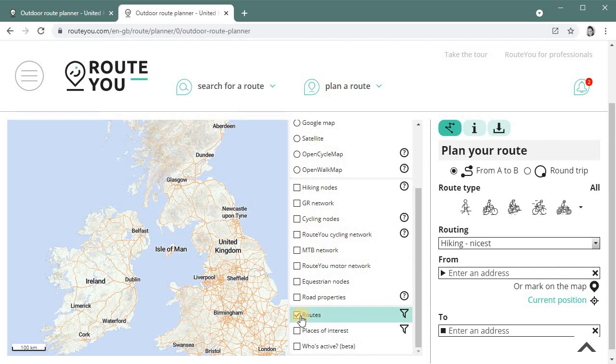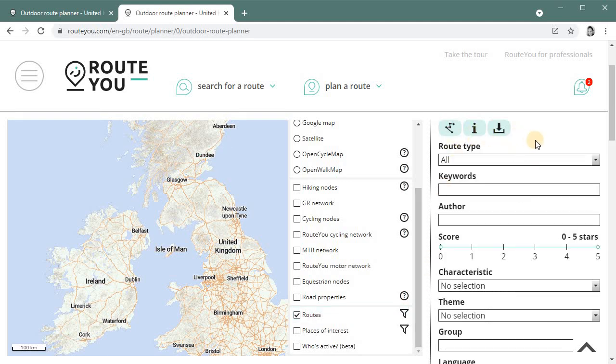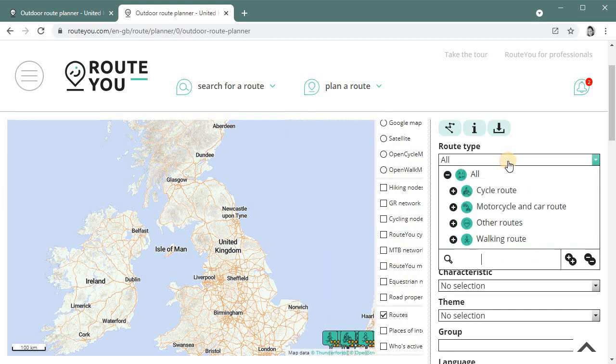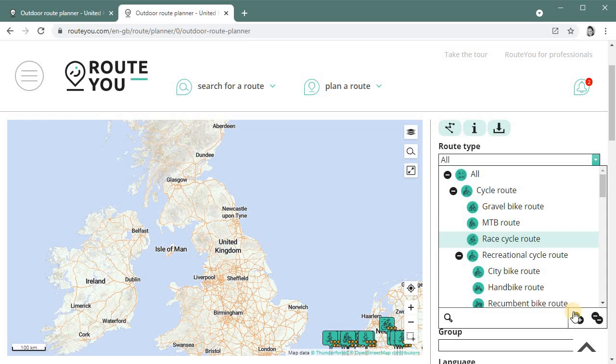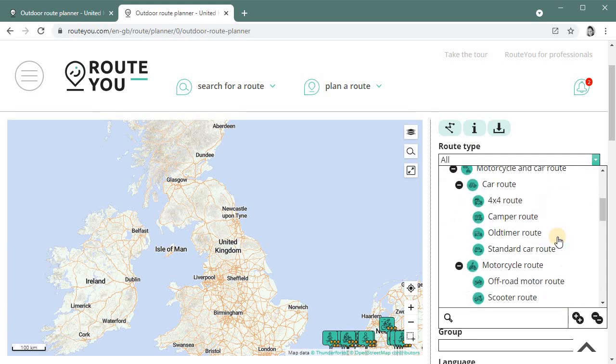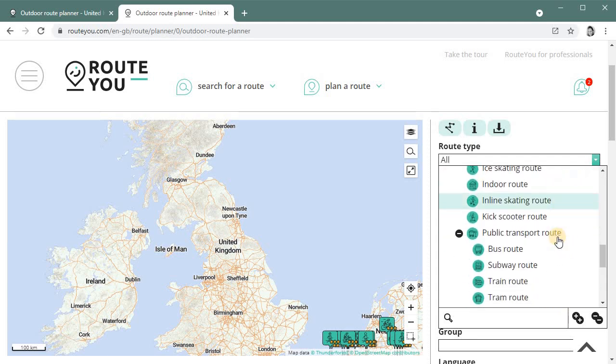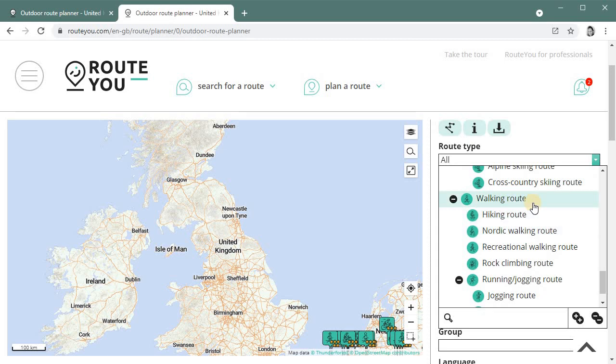And now we don't have to activate the layer anymore, but we want to access the filter. So you push this filter icon. And again, here the filter possibilities will appear. So today I would like to go hiking or walking. And not just walking, you can open all the options here. I will go down the list, and here are the walking routes.